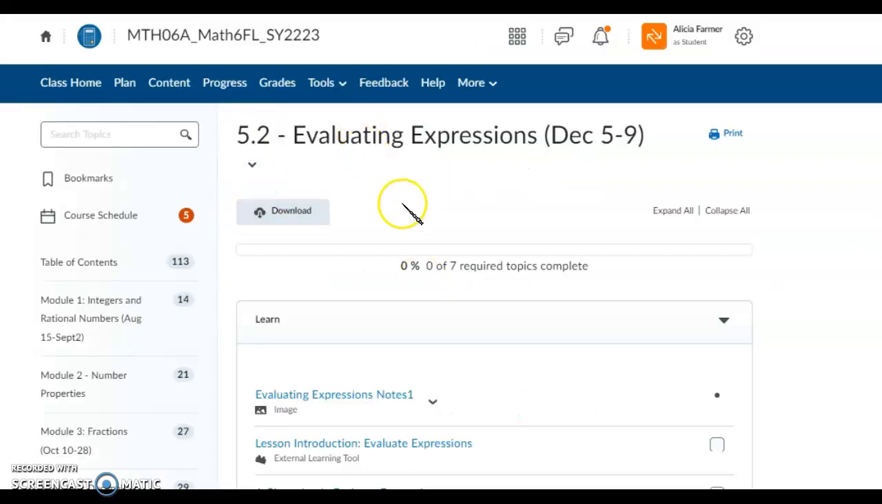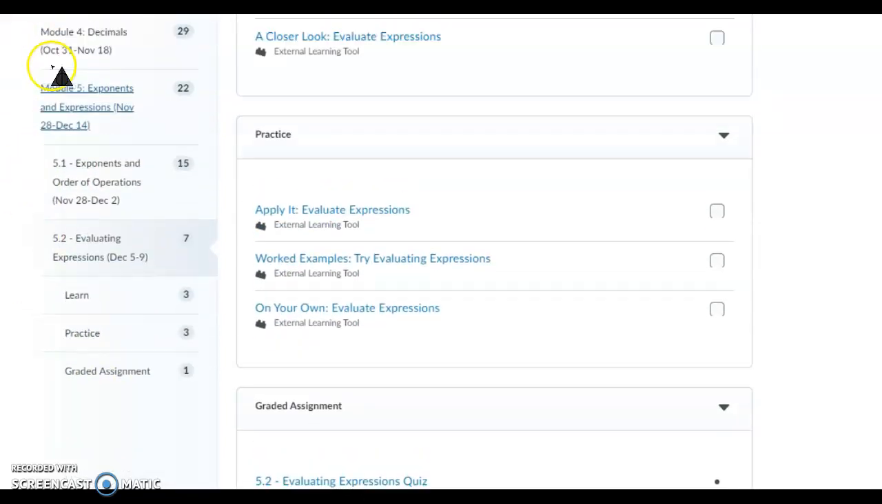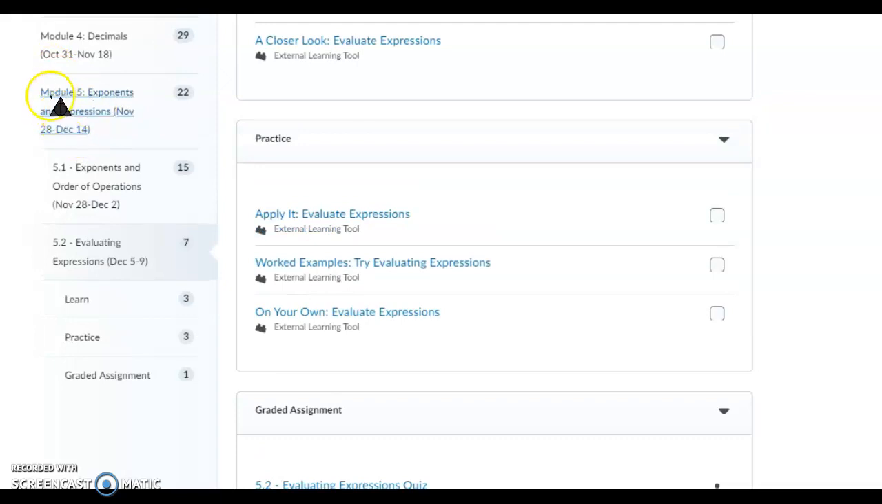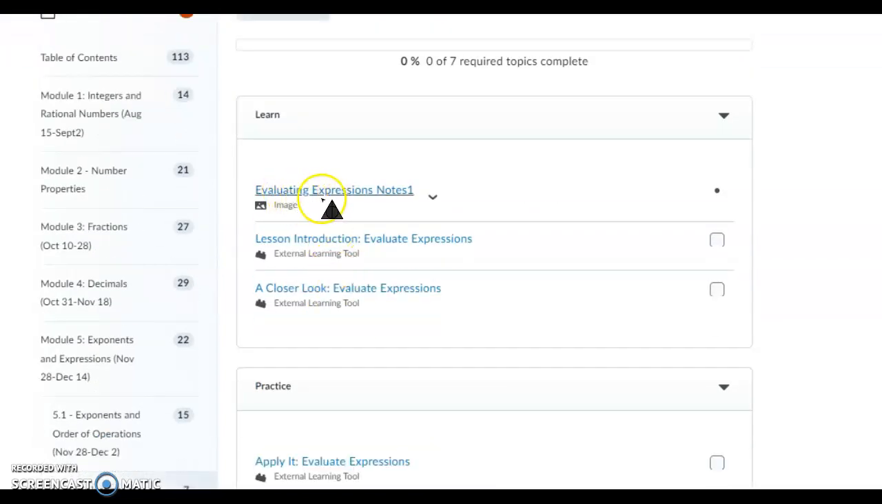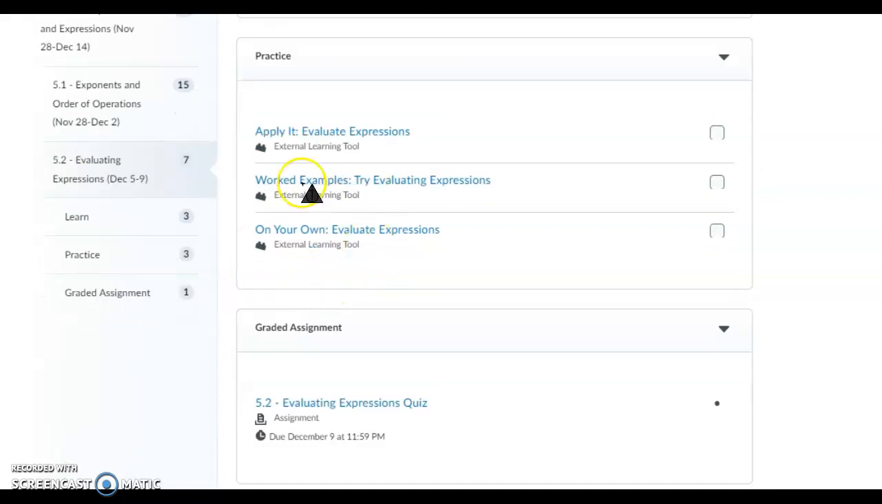So in your course, you are going to go to content, which is where all your stuff is, and we are at the very last thing here. So you're going to click where it says Module 5, Exponents and Expressions. And this is the very last thing we'll do this semester, so it is 5.2, Evaluating Expressions. So we did all the learn part. So these are the notes. The video will be here. This is where I want you to practice, okay? Go ahead and do the on your owns.